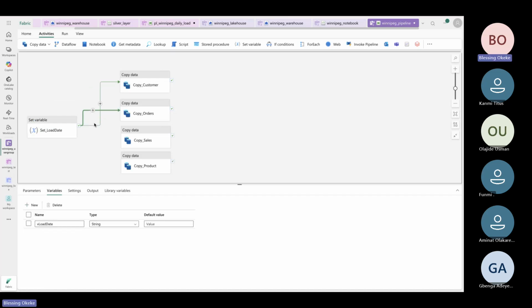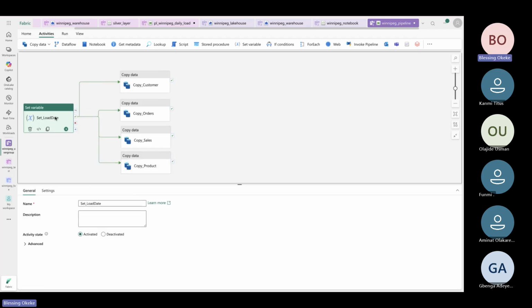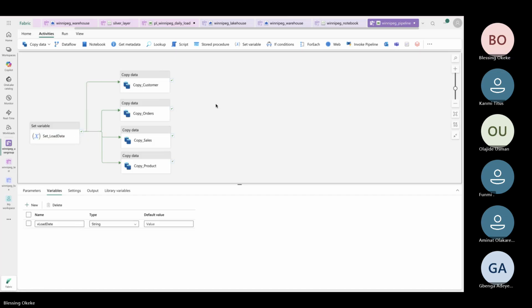Check the parameter first. Start the parameter. Run this as well. So come here, click this and this. So I have this in parallel. Now I will just run this and see what I have.